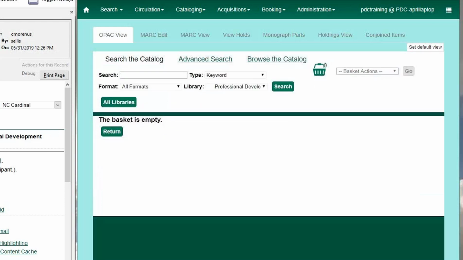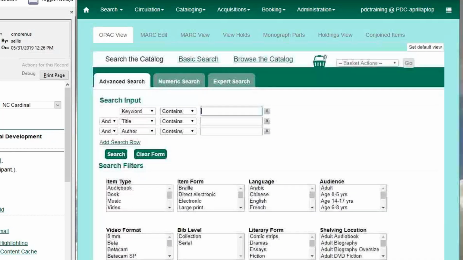Oh, I saw that there's a clear basket when action complete option. That should be an option with any action, except for putting them in the bucket, I think. That doesn't clear it. But if you go to print it, email it, or place holds, it should give you that checkbox option to clear it once the action has been taken. Okay, good. So if you were putting things in a basket to place holds for a patron and you check that box, then it should clear it automatically.